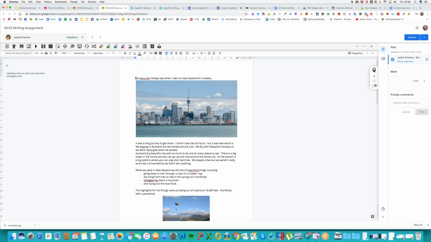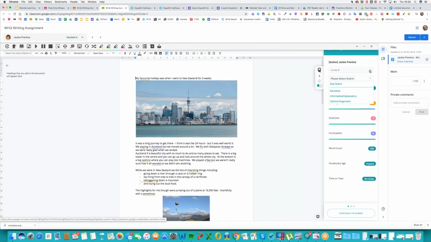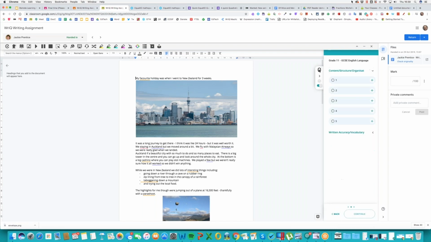If I click this button, you'll see what it's going to do. It's popping out to the server, it's checking, and automatically, without me having to do anything, it has marked spelling, punctuation, and grammar, giving me an accuracy score of how Jackie's work has been. It's given me the word count, her vocabulary age, and it took her 29 minutes to write this. I can skip the rubric if I want, or if this was, say, your 11 piece that I already created a rubric for, I can continue the rubric.